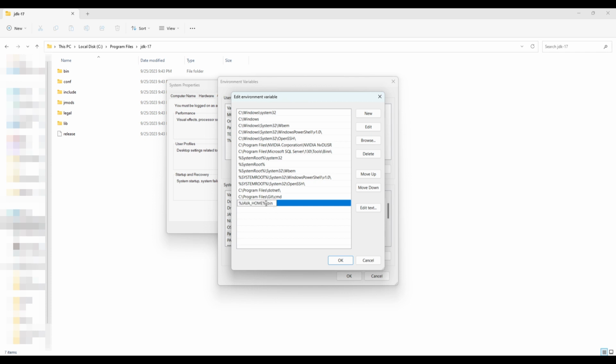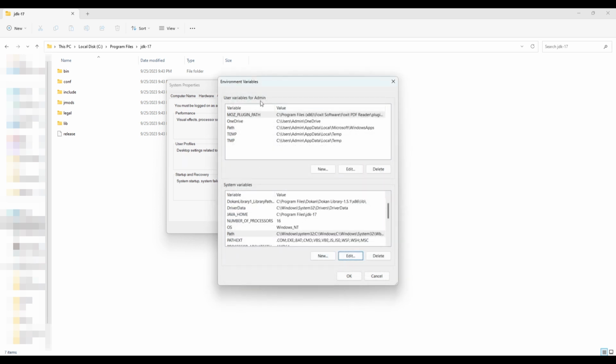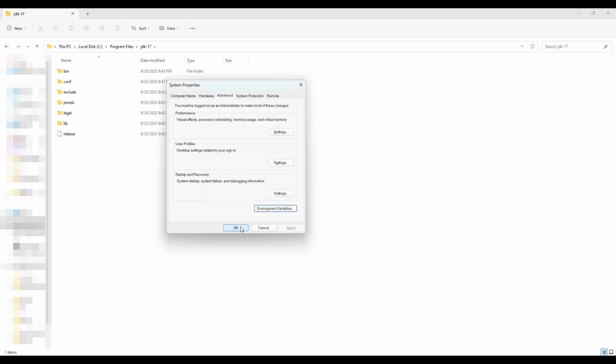If you ask me why I use this syntax, it is because if I hardcode this like C program files, etc., if something changes, it will be very fast to go to system variables and modify Java home variable. It is faster than going to path variable and modifying this variable as a big text. Just imagine that I add more and more variables depending on my project needs. Then to save the changes, I click on OK button. To apply the changes for our PC, I click on OK one more time and OK here.